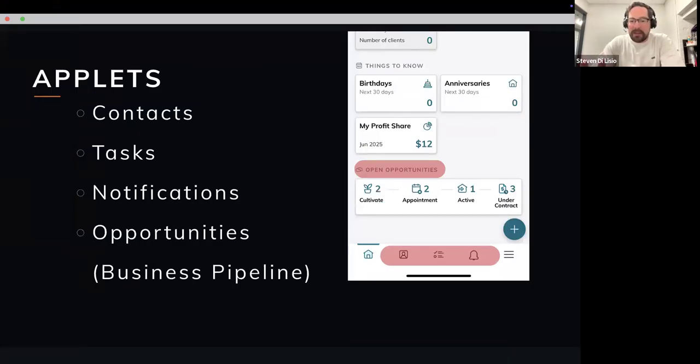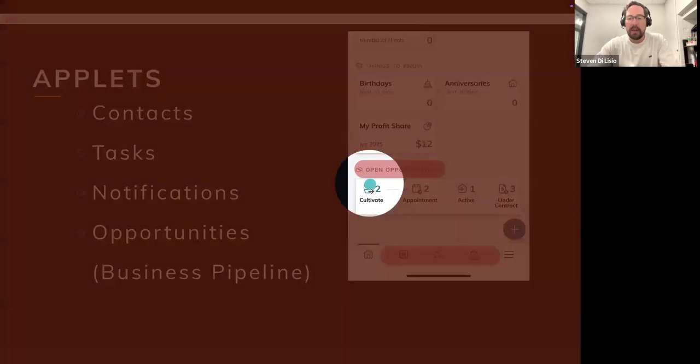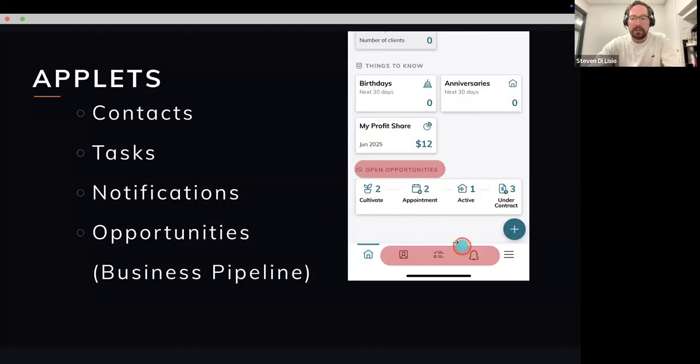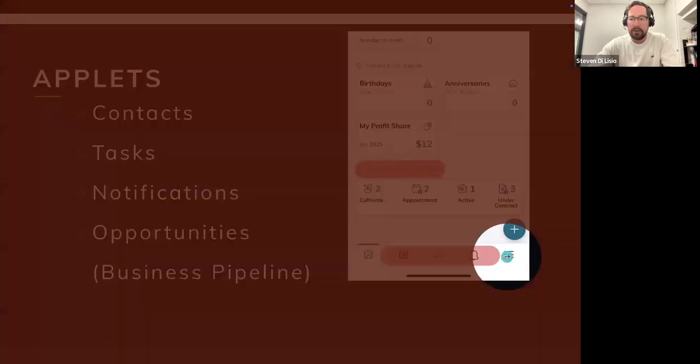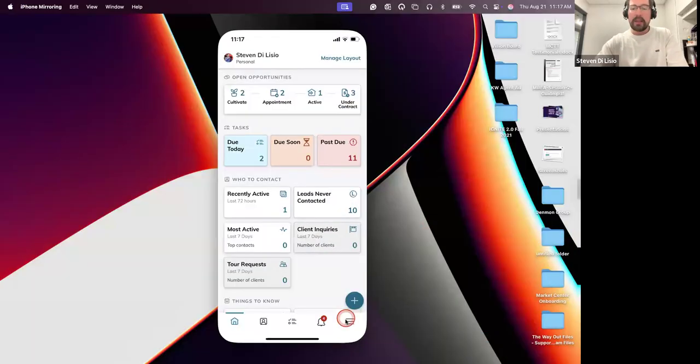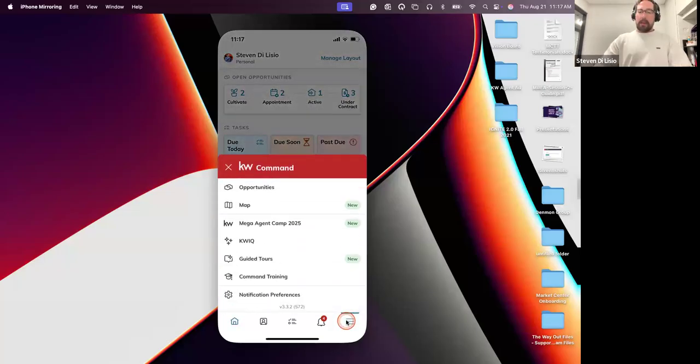And three of the applets that we're going to talk about live at the bottom of the screen that you see highlighted in red: contacts, tasks, and notifications. The opportunities applet you can enter in through clicking on the pipeline status on the screen here of cultivate, appointment, active, or under contract. Or I can get into there inside this little menu right down here that has the 3 bars. You'll hear me call that the hamburger menu because it kind of looks like a hamburger and I'm kind of hungry. And so we're going to go back to our demo and let's click that hamburger button. The hamburger button, you can see opportunities is right up there at the top for us to get into.